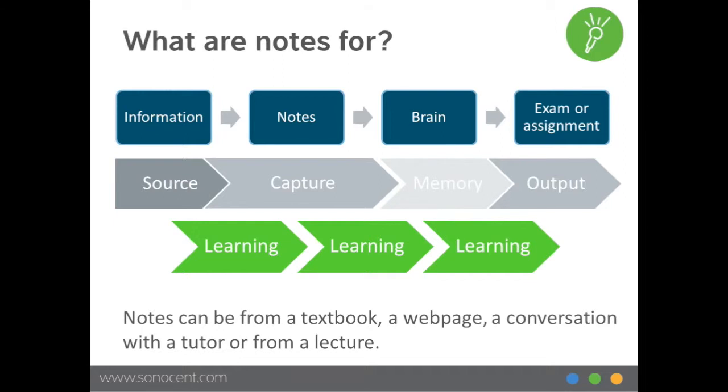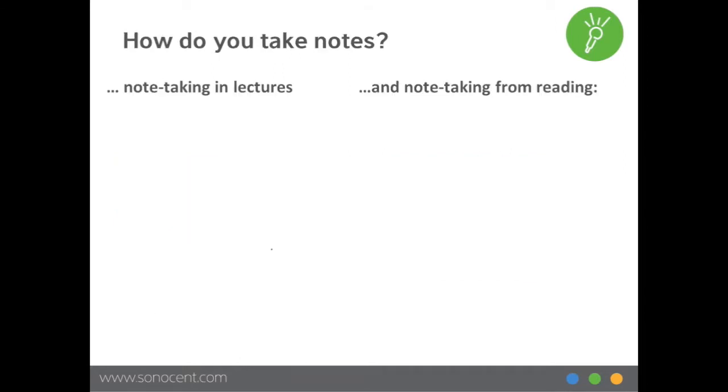And notes can be from any source as well. So a textbook, a web page, a conversation with a tutor, or even a lecture. So I've just talked about learning and that note-taking is part of the learning process. But there is a problem with note-taking, especially from classes and lectures. And in order to fully realize what this problem is, I think it's useful to have a look and reflect on how you take notes from a text-based source, and this is quite different.